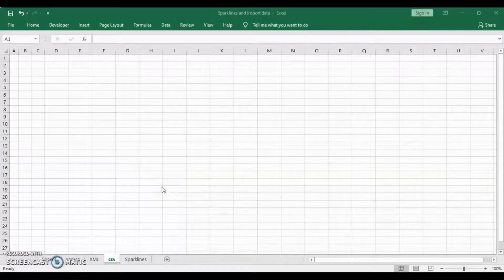We'll look into how to import data into Excel. External data is the data that we import into Excel from a source that resides outside the Excel. First, we'll try to import a sample CSV file.